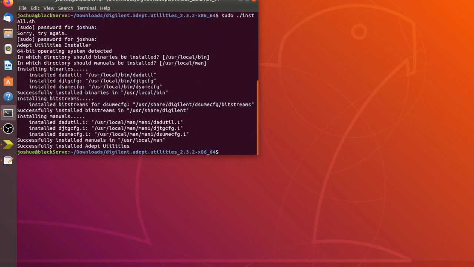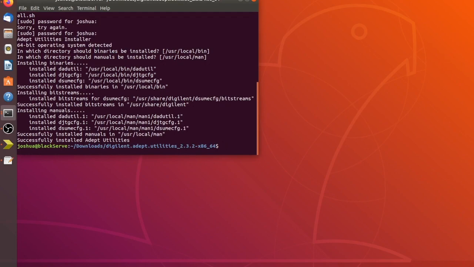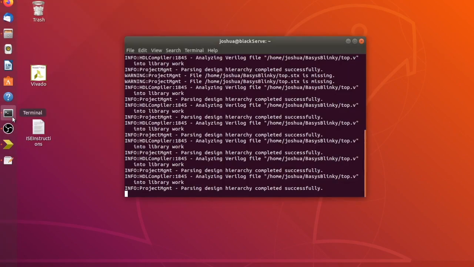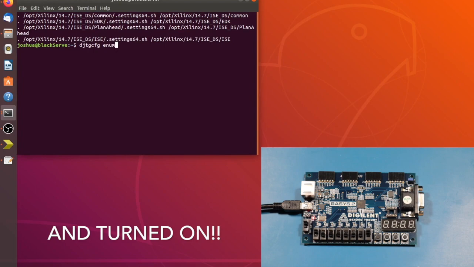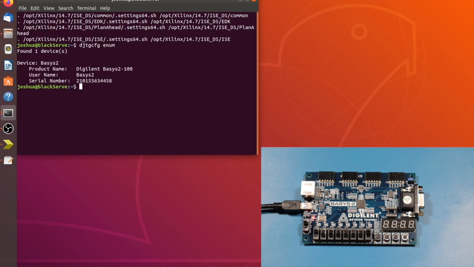And now that's installed. And what I'm going to go ahead and do is just restart my terminal here. So we'll open up a new terminal window. And so first you're going to make sure your FPGA is plugged in. And I'll put it down in the corner here in a little window. And then I'm going to run this command, djtgcfg enum. And now that's going to show me the Digilent board that's hooked up.